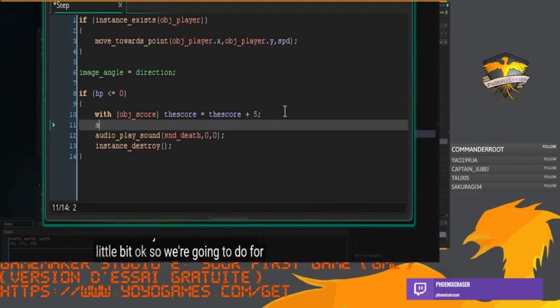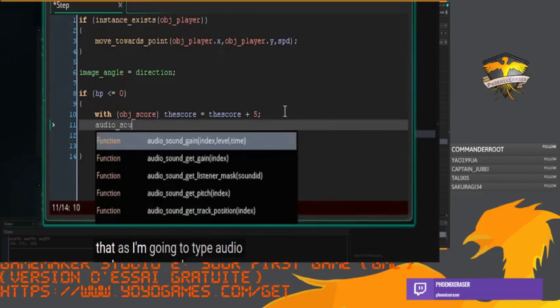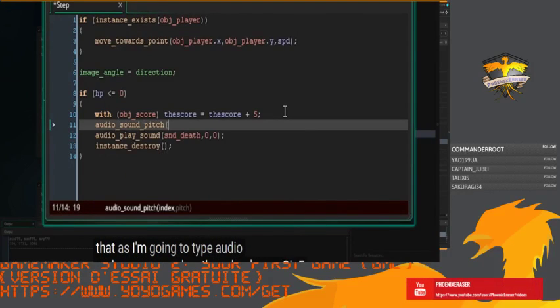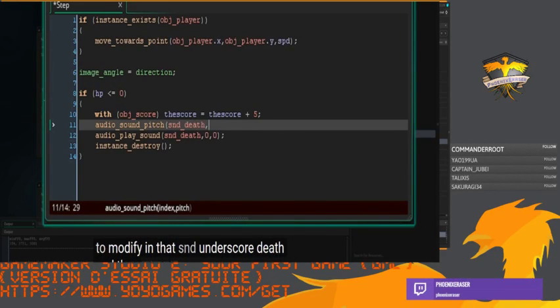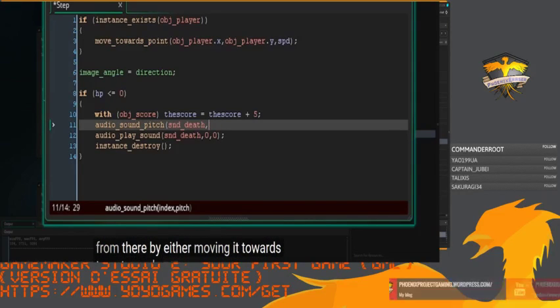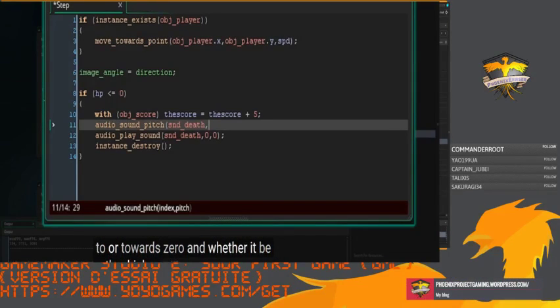What we're going to do for that is type audio underscore sound underscore pitch, and open a bracket, and it asks us for a few things at the bottom here. It asks us for the name of the sound that we want to modify, and that's SND underscore def, and then a pitch value. So 1 is the default pitch, the standard pitch, so we want to modify it from there by moving it towards 2 or towards 0, depending on whether it should be higher or lower. But we don't want to just set it to a specific value, we want to randomize it.